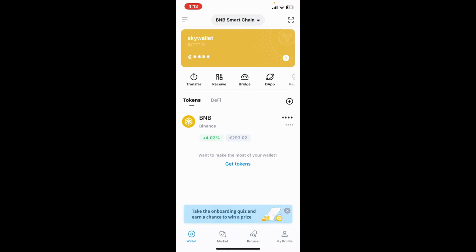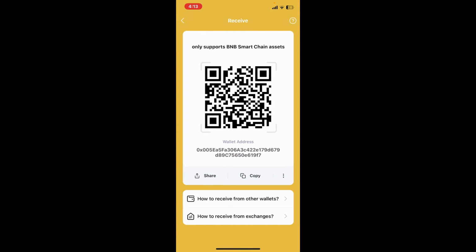Once you are done selecting, tap on the receive button. You will then be able to see a unique wallet address for you. This address will be displayed on the screen in a form of QR code and a string of alphanumeric characters.